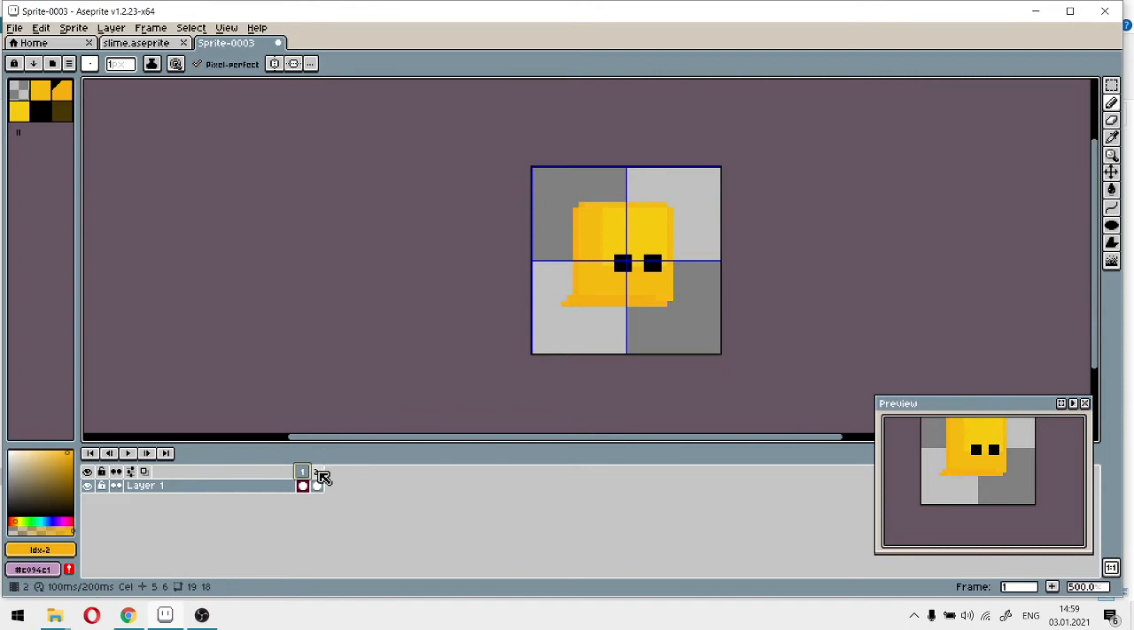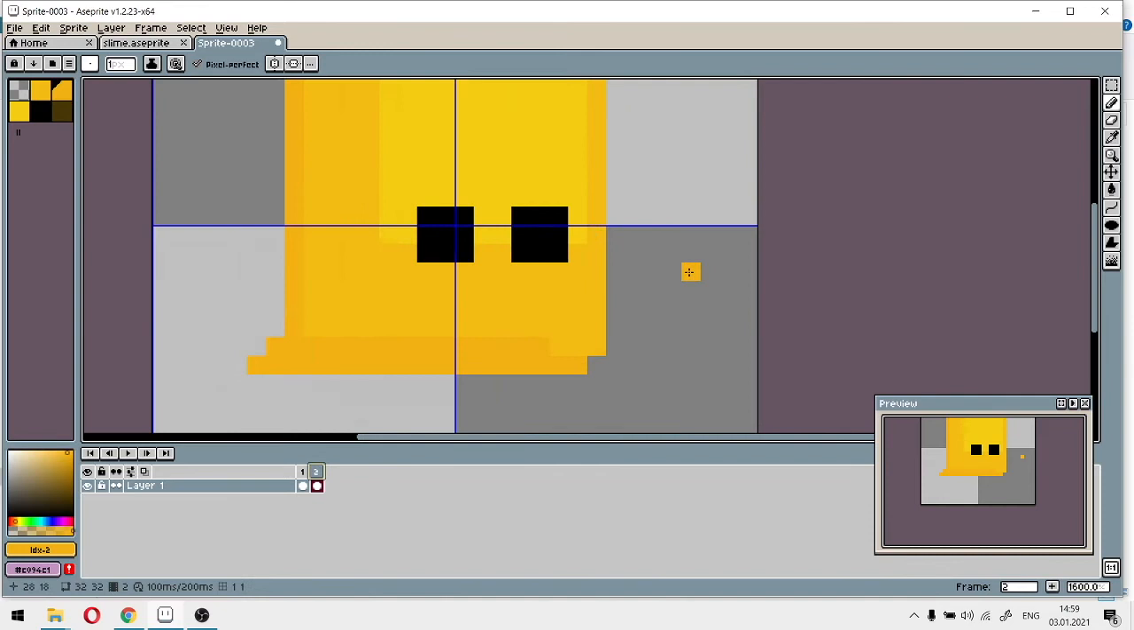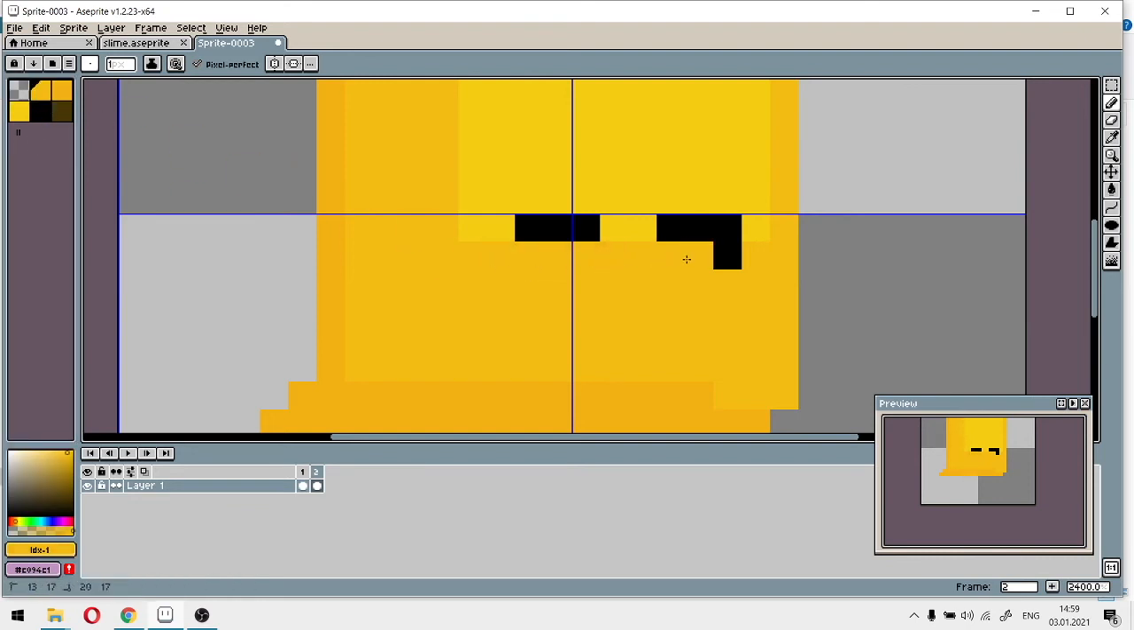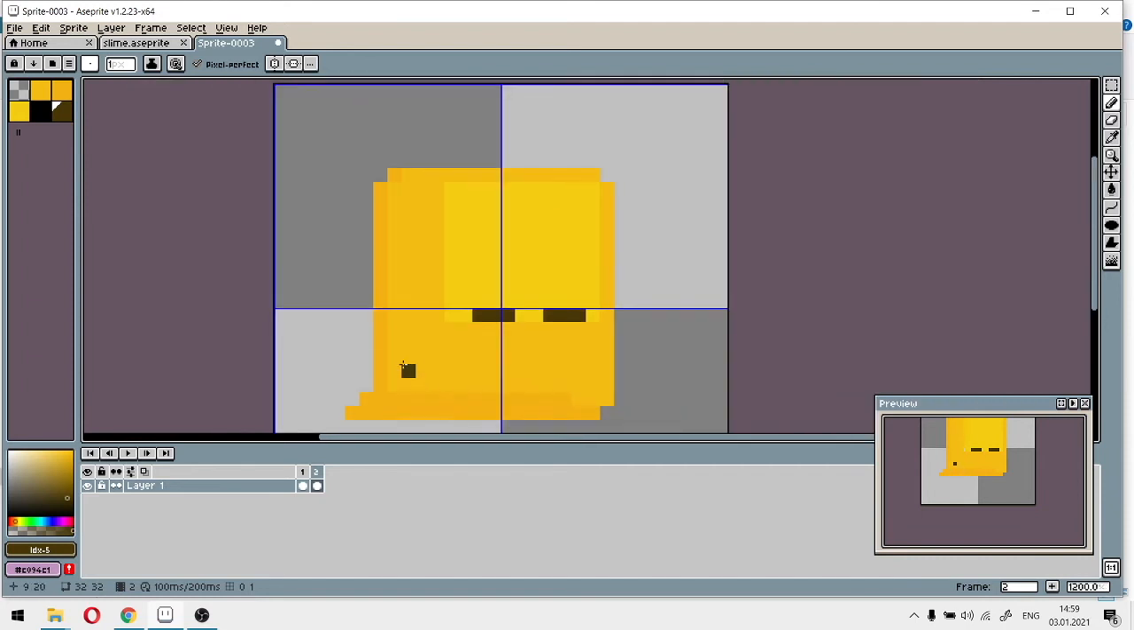They are now similar, so it doesn't really show anything. Let's make him blink on the second frame. Let's remove this one, let's remove this one, and let's make his eyes a little bit lighter. Let's create a third frame. Now you see we have 1, 2, 3. And on the third frame, we want him to open his eyes again.